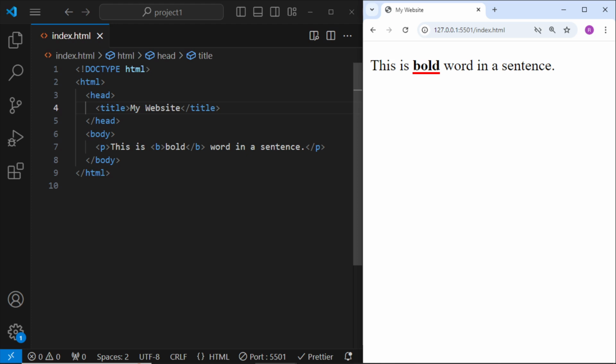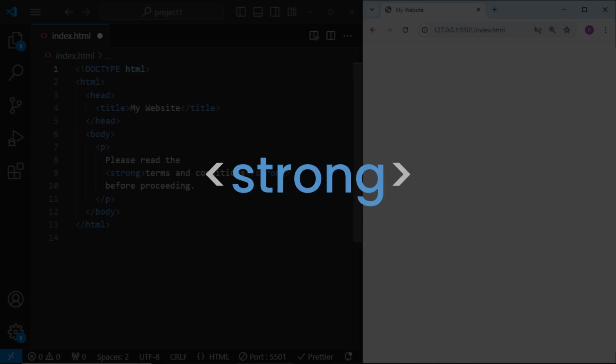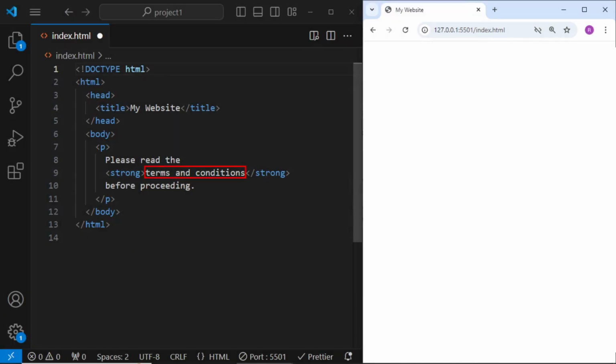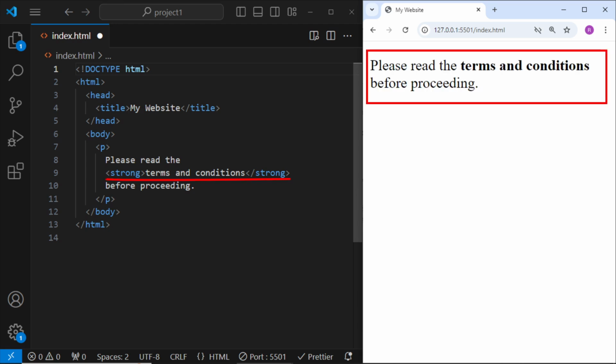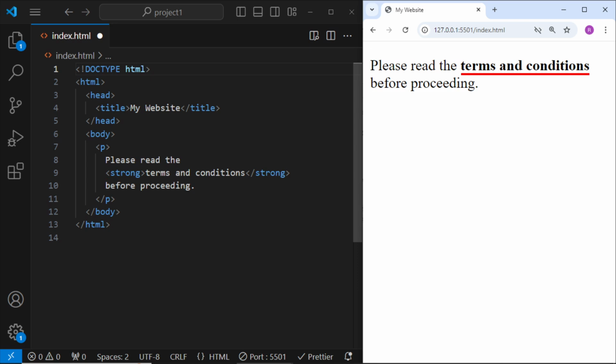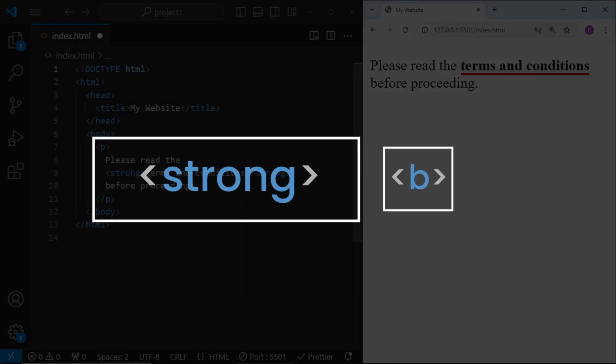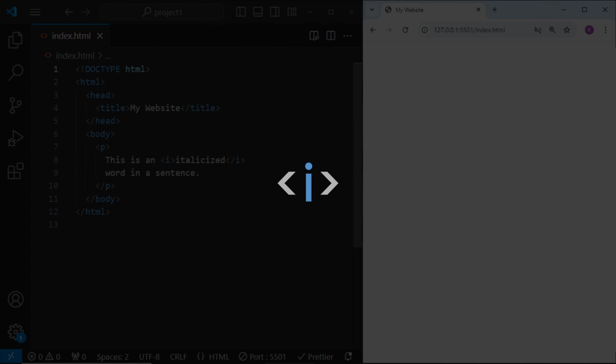The next tag is the strong tag, which is used to define important text. When we wrap the text inside this tag, it makes the text bold like the B tag. Browsers typically render the content inside the strong tag in bold to highlight its importance, rather than just for styling purposes. This example shows that the phrase, terms and conditions, will appear bold, indicating its importance in the sentence. The strong tag is semantically stronger than the B tag, because it implies that the text is important, not just bold.